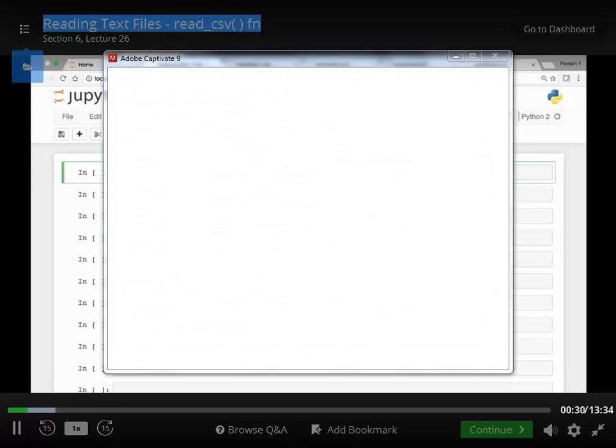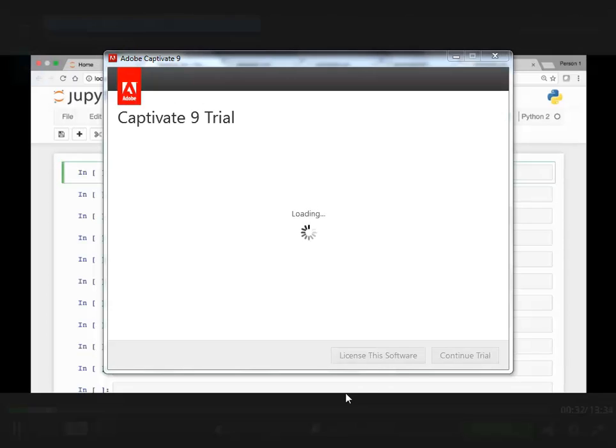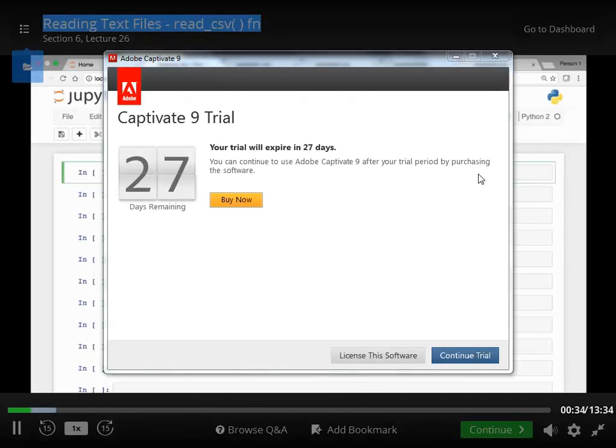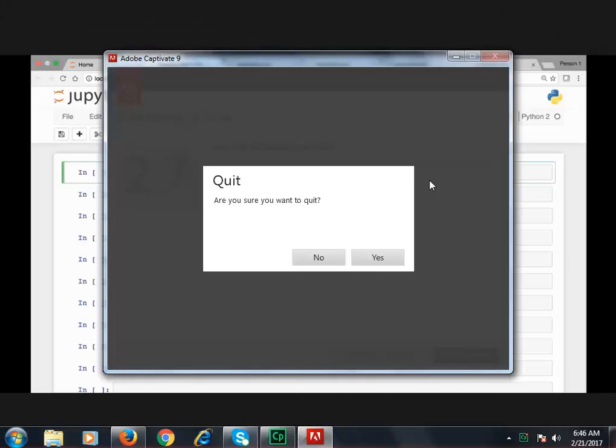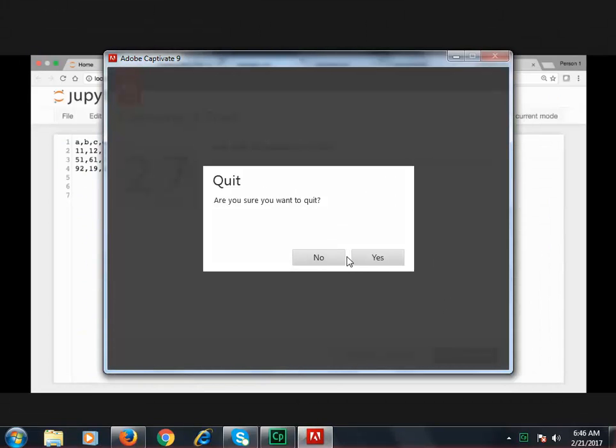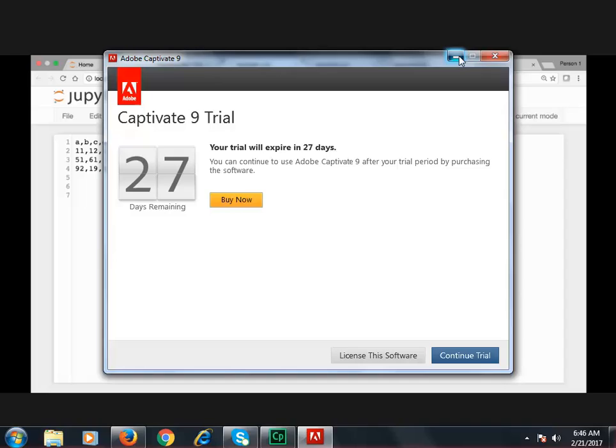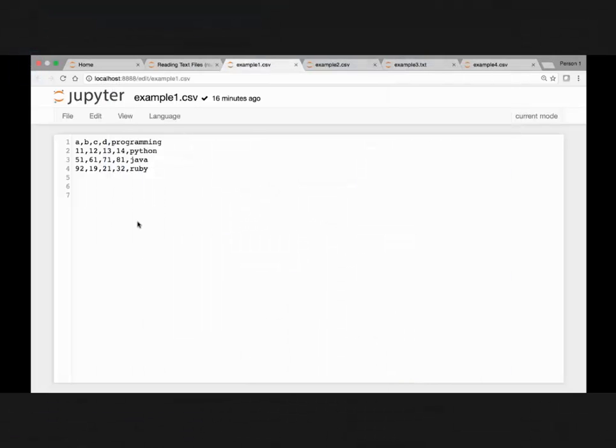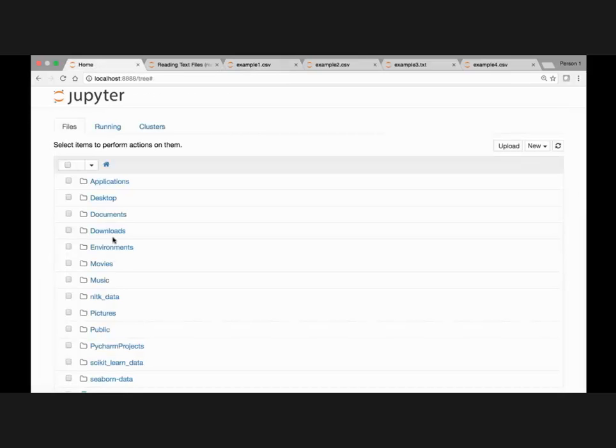For this example, we'll create a few CSV files and see how we can read them by using the read_CSV method or function. So what we'll do is create sample CSV files. For instance, here I have a CSV file. I named it example1.csv. CSV stands for comma separated values. And I saved my CSV file where my Jupyter notebook is, in the same directory as my Jupyter notebook homepage.